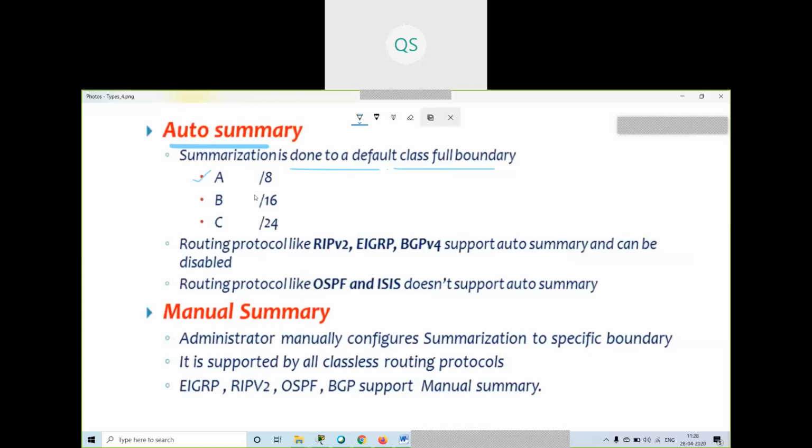If the IP address is of class A, it will give the default CIDR value as /8. If the IP address is of class B, it will give the default CIDR value as /16. If it is class C, then it will give the default value as /24. Now, auto summarization can be used in the protocols RIP version 2, EIGRP, BGP version 4 that support auto summarization, and it can be disabled.